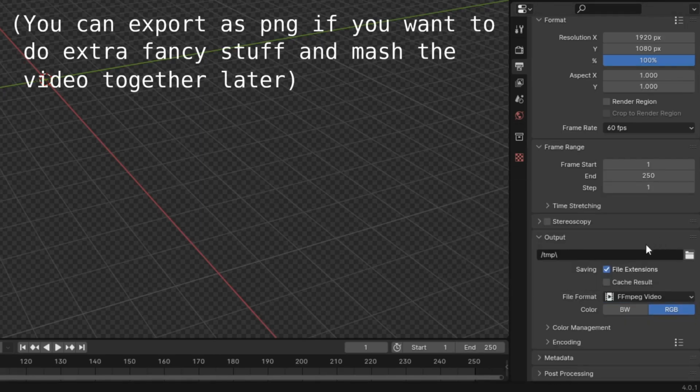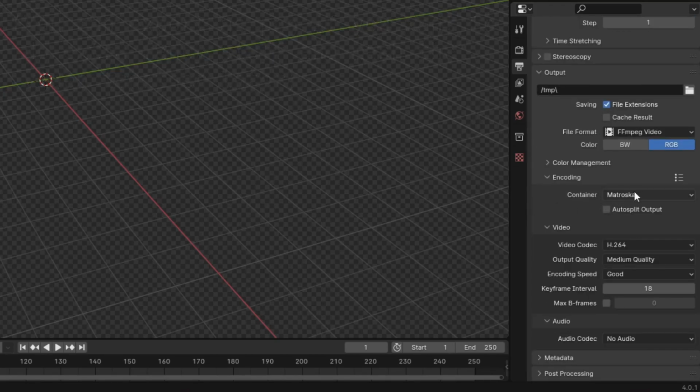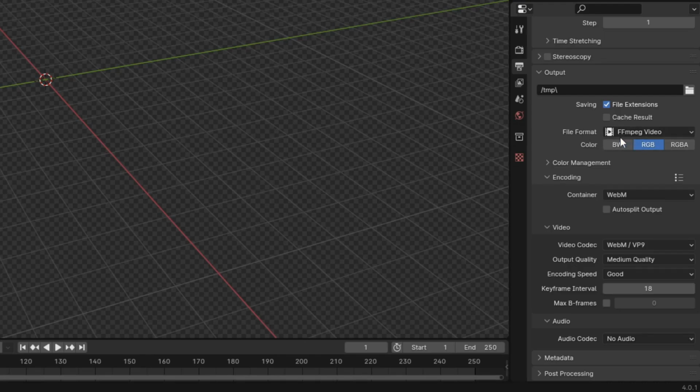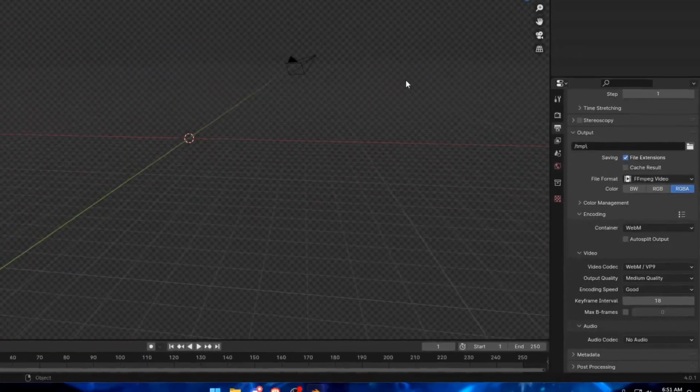Set this to FFmpeg video. Then go to Encoding, change the container to WebM, and the video codec to WebM/VP9. And then we'll get another option under our file format. In the color we have now black and white, RGB, and RGBA. And we want to go to RGBA because the A stands for the alpha channel, aka transparency. So now all our settings should be in place.